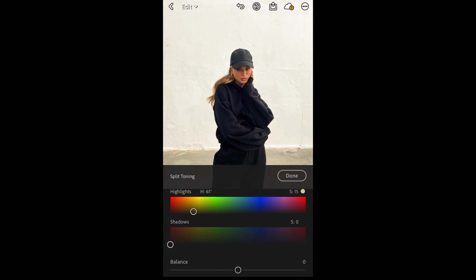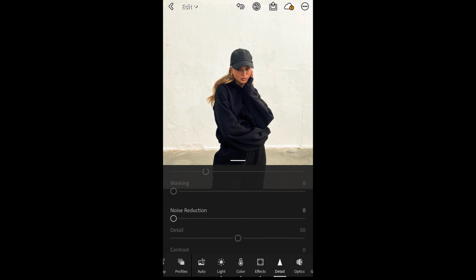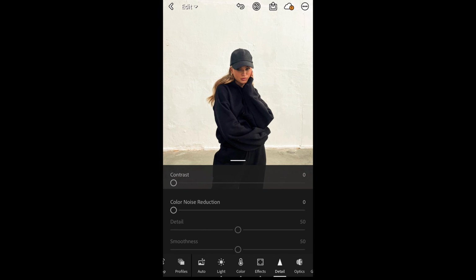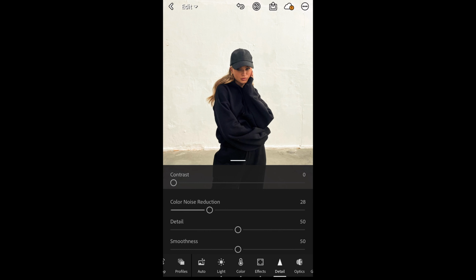We're done there. And then we hit the detail right there. And now we just want to smoothen out the image a little bit. So we do some noise reduction to around 20 and also some color noise reduction to around 28 right there. And then we're done here.